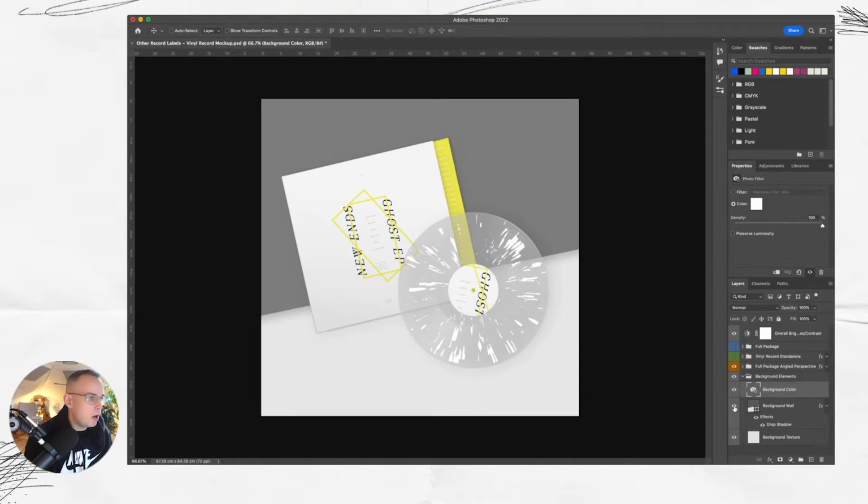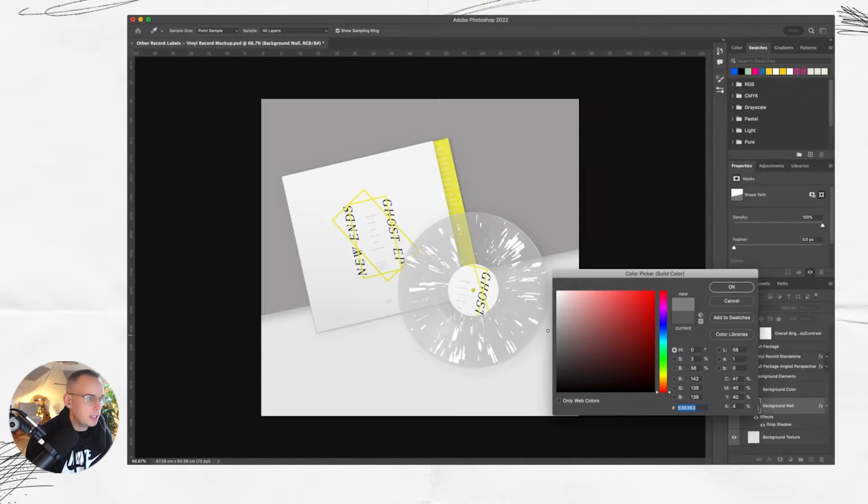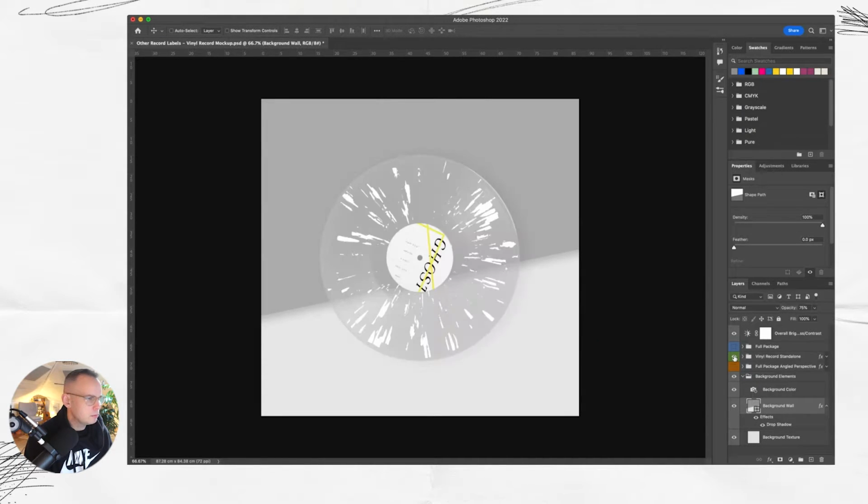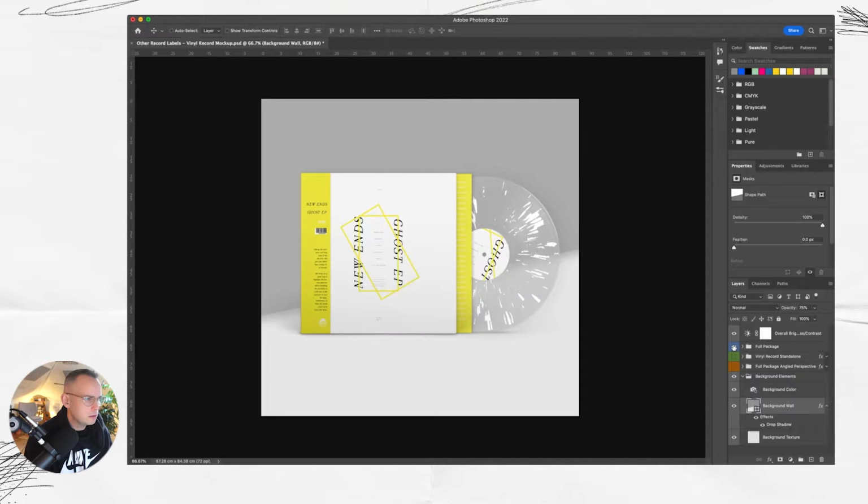I also put a wall in here. So it gives you some sort of, it looks like it will change this color here to a little bit lighter. And it looks like this record is up against a wall. It doesn't really work for this one. Maybe sort of that one, whatever.